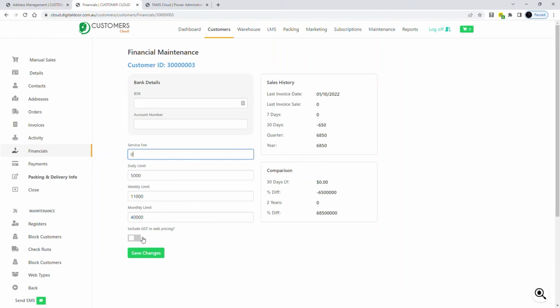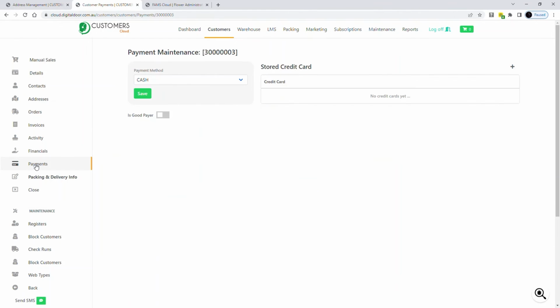Now, over on the right-hand side here, you've got the sales history for the customer. You've got how much they spent in the quarter and the year, and then comparison on last year. If you go into the payments field, the payment method this customer will use, these are all the available payment methods that we have set up, and these are set up individually for your customer, as in for you, every time you take a copy of this.